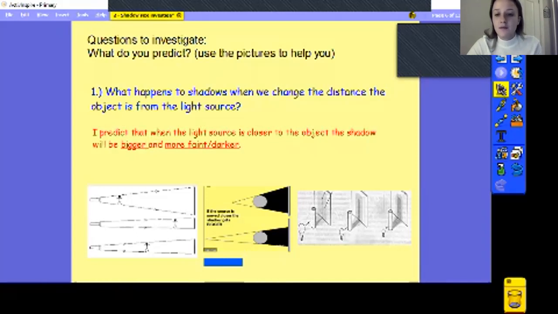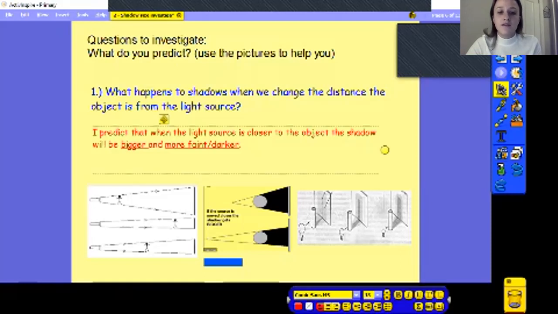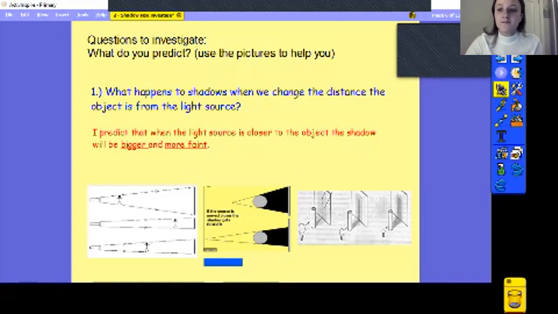And then when our light source is further away, is our shadow darker or faint? What do we think? So when the light source is closer, it will be more faint. It goes a little bit fuzzy around the edges. Well done if you got that one right.